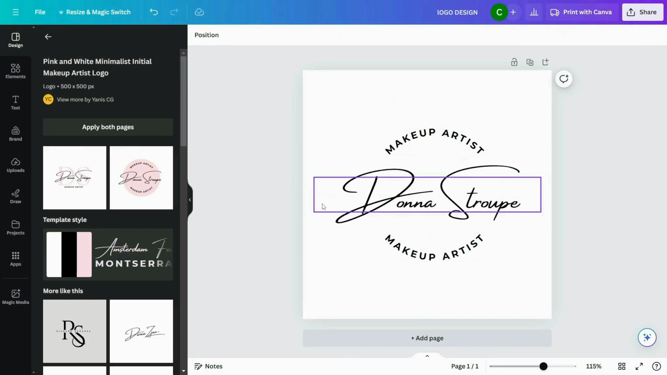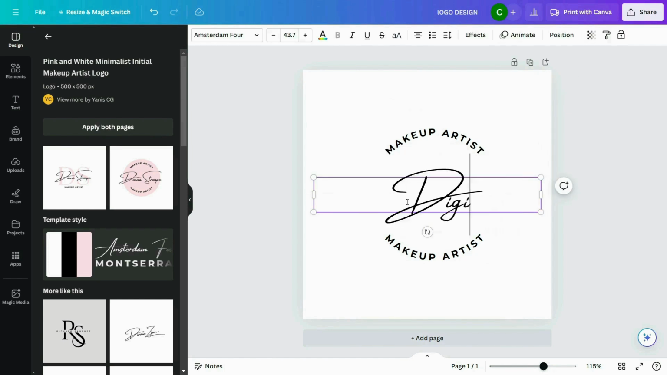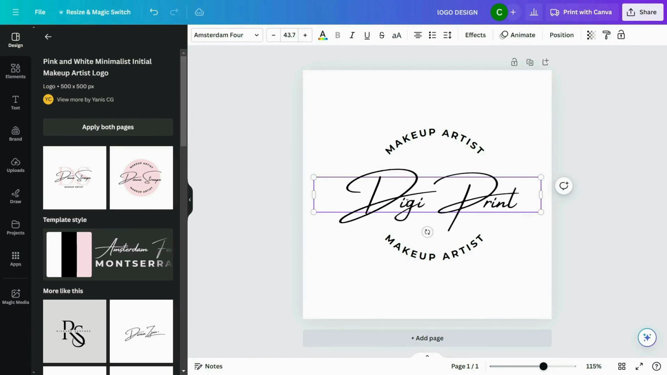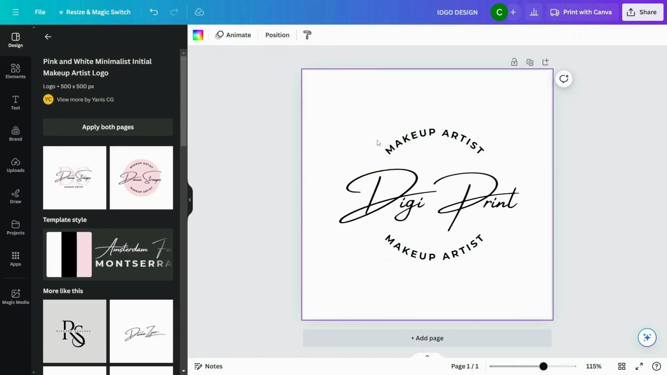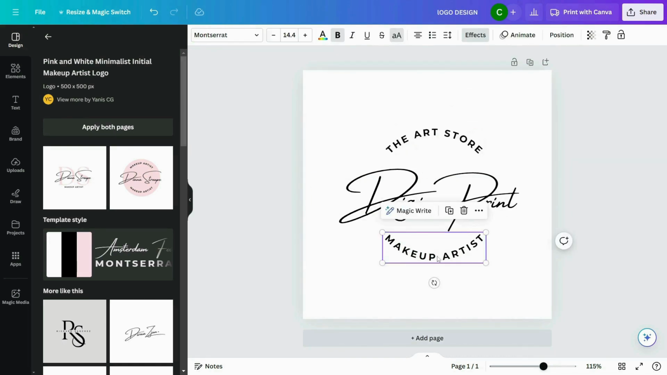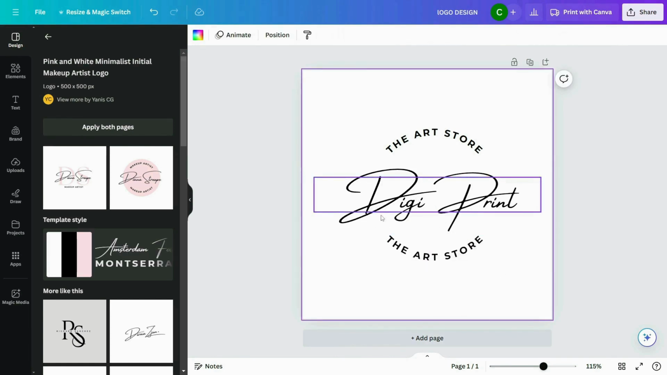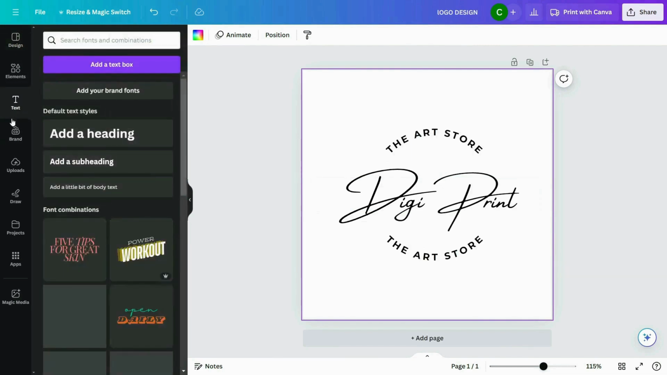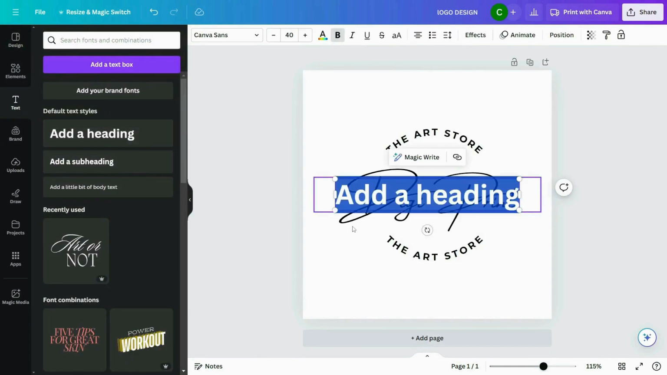Next, rename the store name. I will change this text to the art store. My store name is Digi and Print Store, so I need to add an N here. I will use the text heading tool to write it.